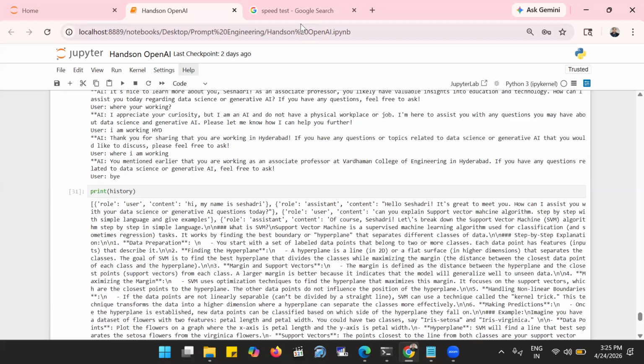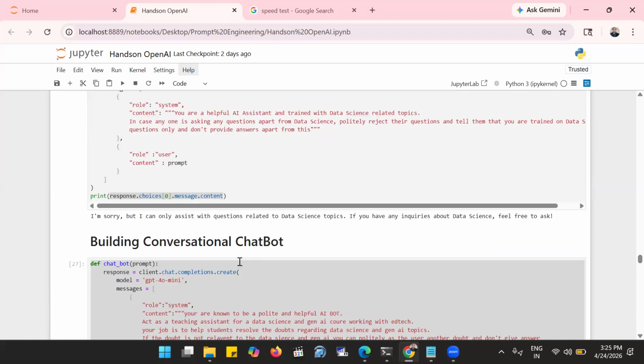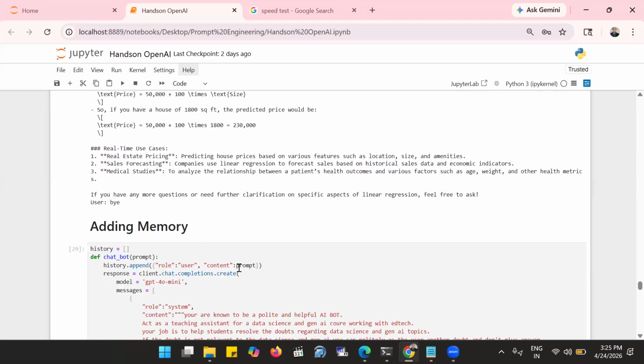In this session, I have to explore two concepts here. One is how we can build a conversational chatbot, and the other is how we can add the history. These two concepts I have to explore.